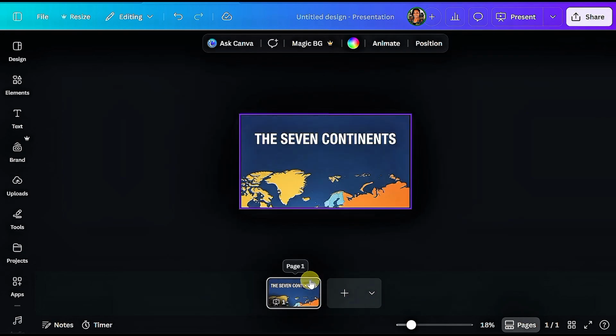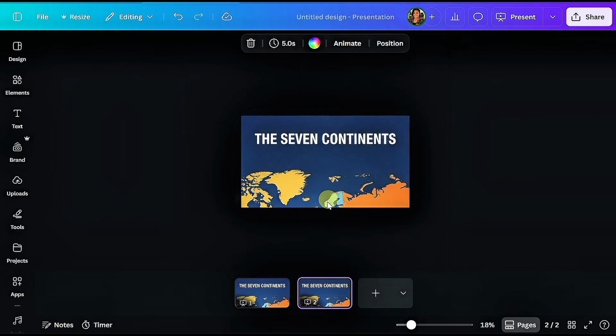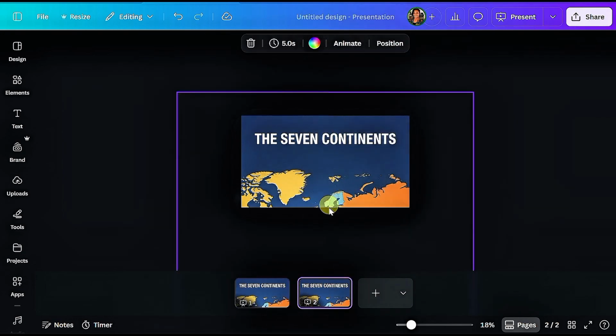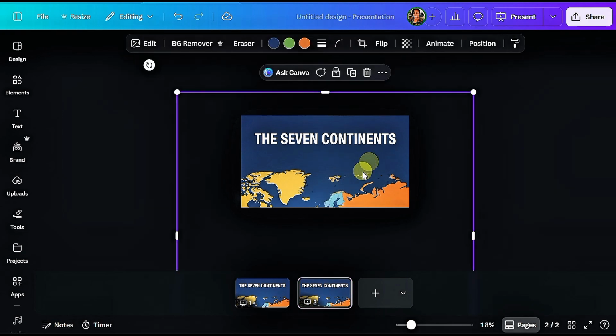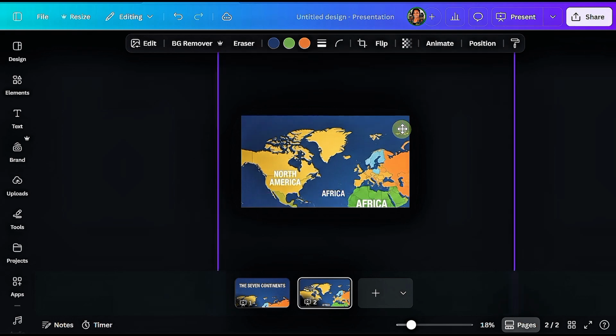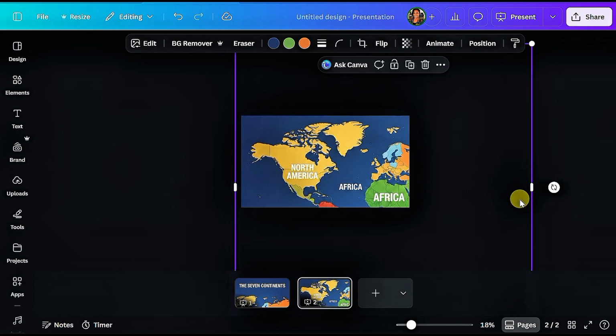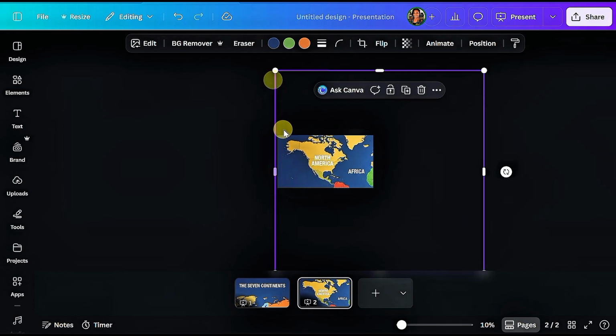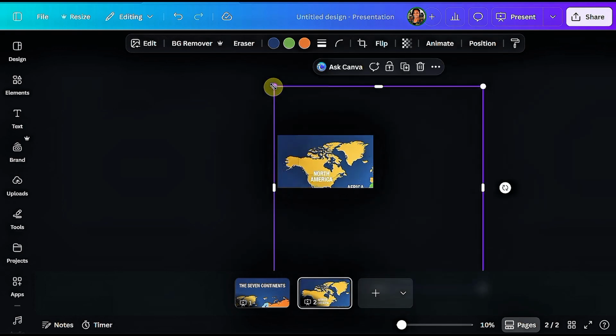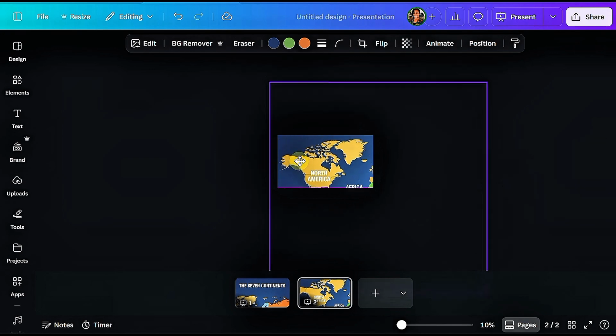So now I'm going to duplicate this page, and I'm going to come to this page, the second page here, and move where I want to highlight. Let me click on the image. We are highlighting the 7 continents of the world. So I'm going to still reduce this further and expand this. I want to highlight North America without showing a different continent.